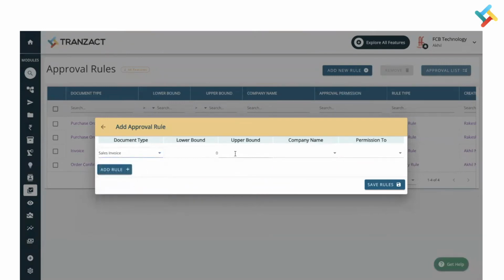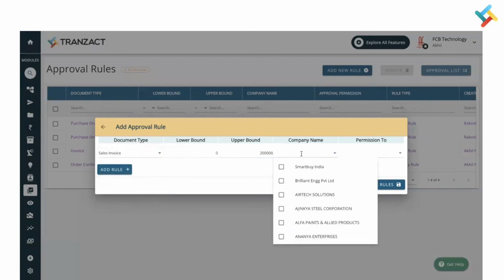Now what will be the lower bound and upper bound? Lower bound will always remain 0 in a credit rule. Upper bound will be, like, I want to provide a credit limit of 2 lakhs to this organization, so I will set it up accordingly. Now I will select the company name to which company I am setting up this rule. So I'm setting it up for Brilliant Engineering Private Limited.